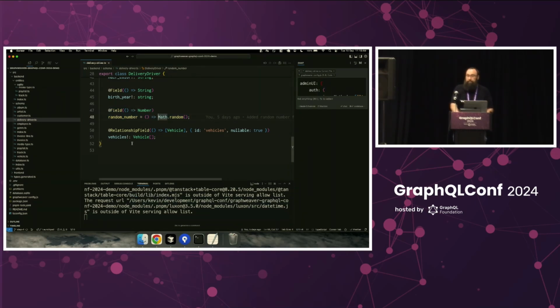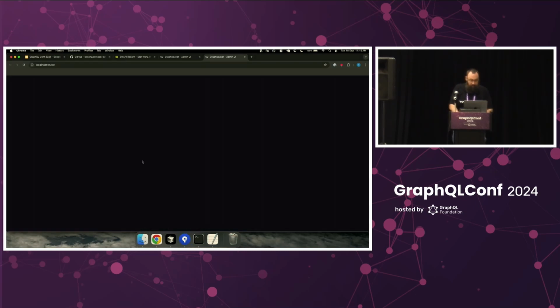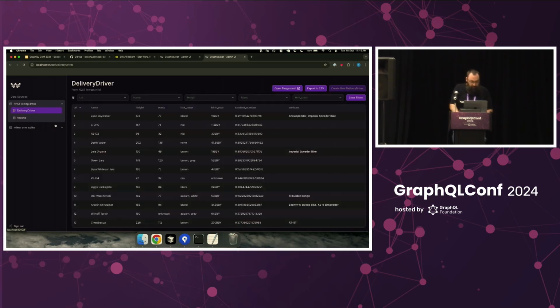But you can see the power of this because now the ACLs are applied to all of our own code as well as the code that came from the libraries. And you notice as well, I don't have any resolvers that I've had to build here. There's not a single one. It's all just using the inbuilt resolvers that come from GraphWeaver. So now if I go to my delivery drivers, now we have random numbers on each one.